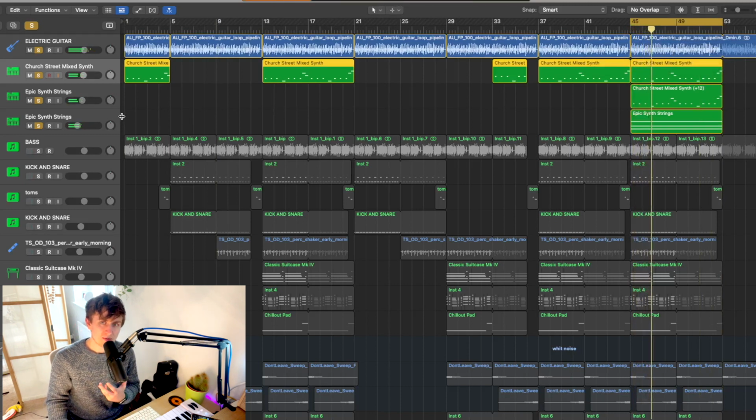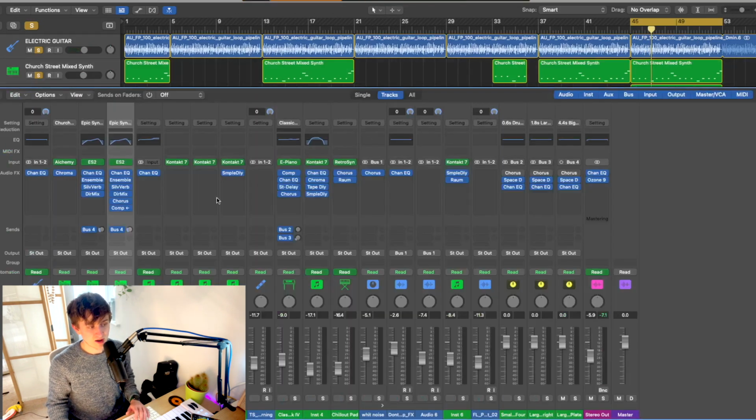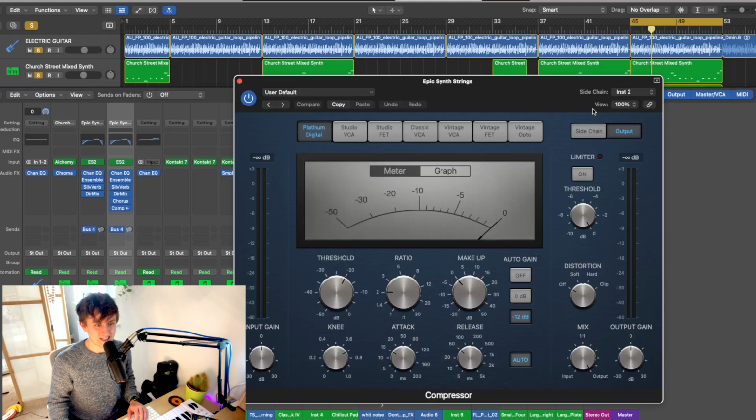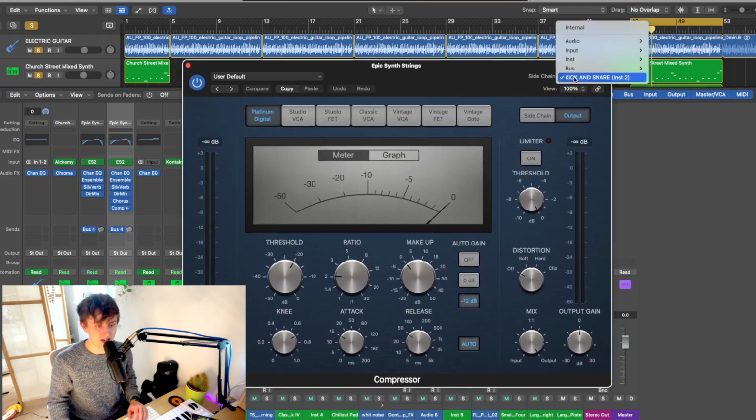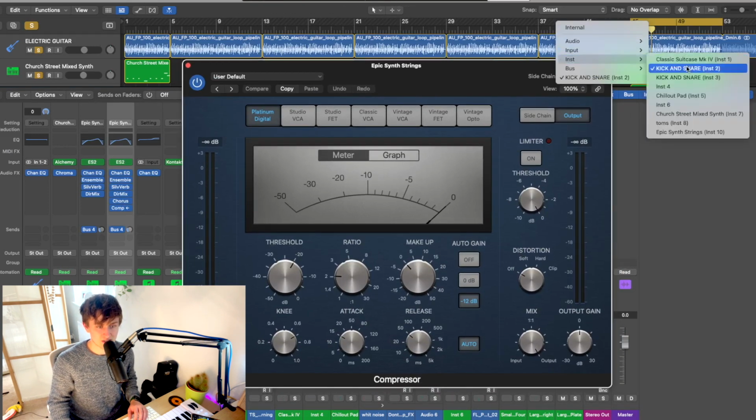Now, you can hear this little throb in the synth strings. That's because I've used a compressor and I have side-chained it to the kick. If you want to know how to do side-chaining, you just grab your compressor here, and in the top corner, there's this side-chain. And you can select anything in the instrument category to side-chain it to.